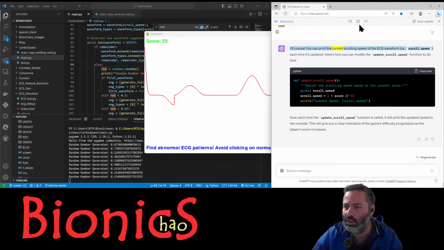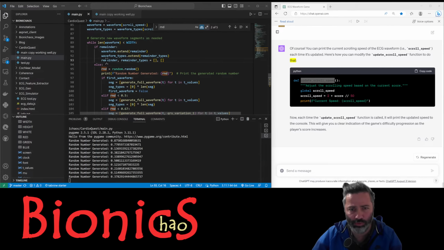You can print the current scrolling speed of the ECG waveform, i.e., scroll_speed, each time it's updated. Here's how you can modify the update_scroll_speed function to do that.